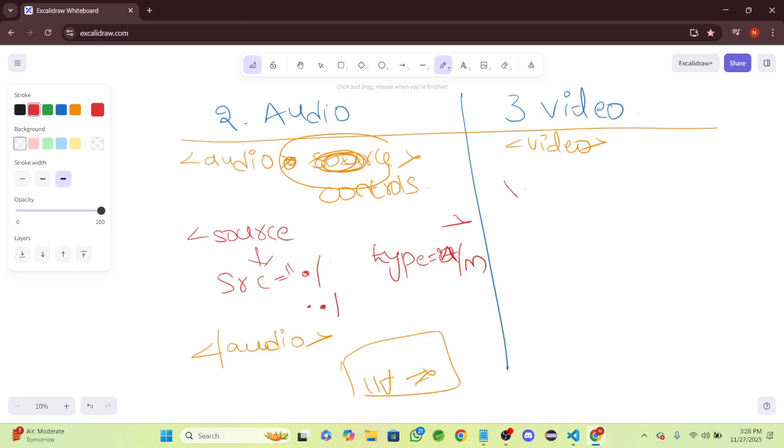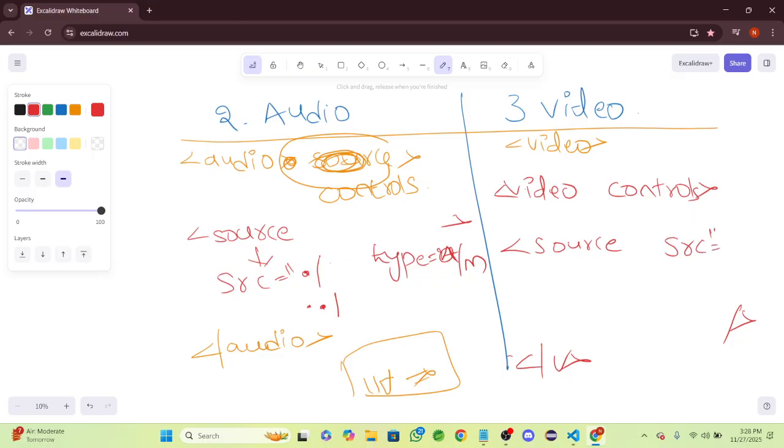If we go for the video tag, let's take controls. Then we close the video tag, and then we take the source and close it. Between them we'll have src, where we place the already available video path, like we have to provide the link for that, or the saved video directory or path. And next we have to verify the type as video/mp4.